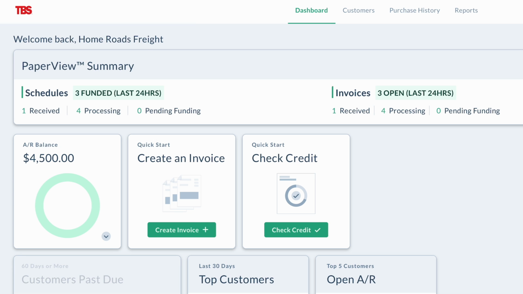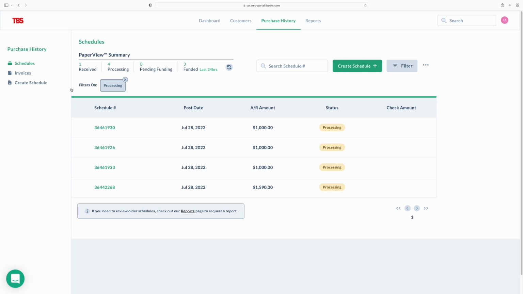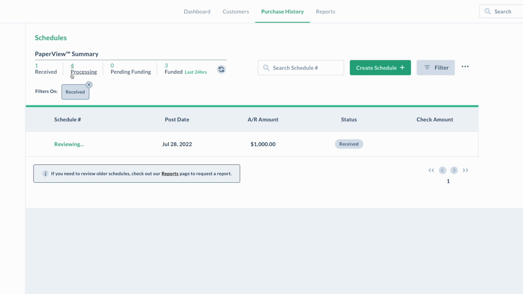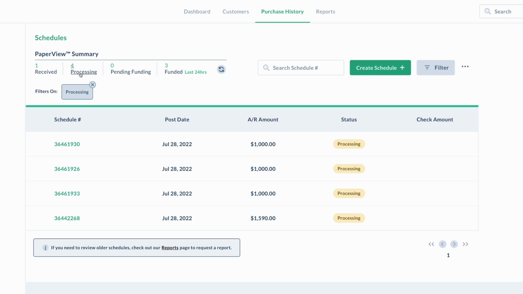Clicking on any of the statuses in either the schedule area or in the invoice area will take you to your Purchase History tab. Your Purchase History tab shows you more detailed information about your schedules and invoices. Once on the Purchase History screen, your PaperView widget will be at the top for quick access. Clicking on Received, Processing, Pending Funding, or Funded will filter your schedules or invoices below by that specific status.